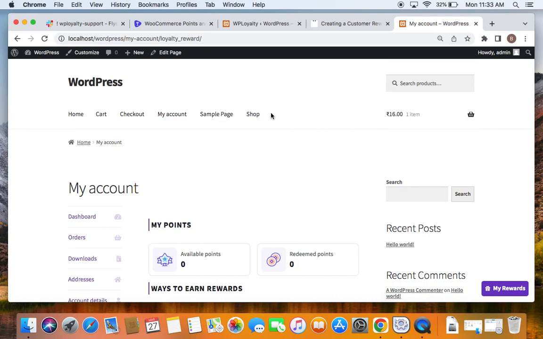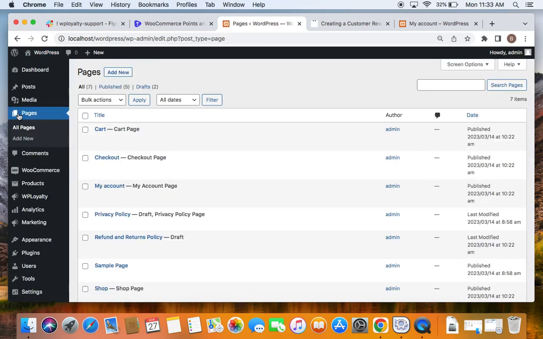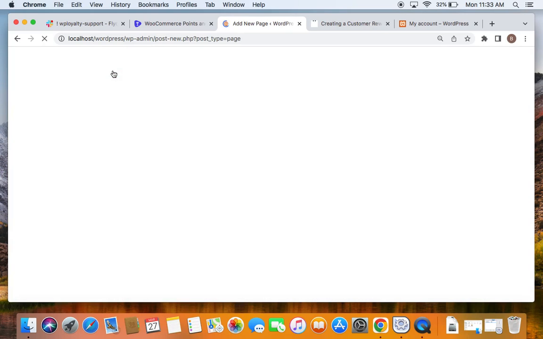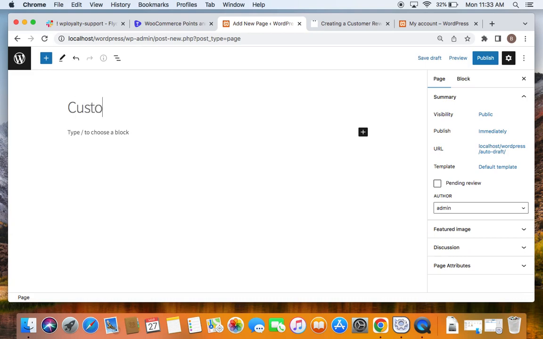To create a new page and add it to the list of menu like you see here, what you'll have to do is go back to the WordPress dashboard and start creating a page. So click on pages that you see here and click on add new, which will allow you to create a dedicated page for customers to view. So let's give it a title. We're going to name this customer rewards page.